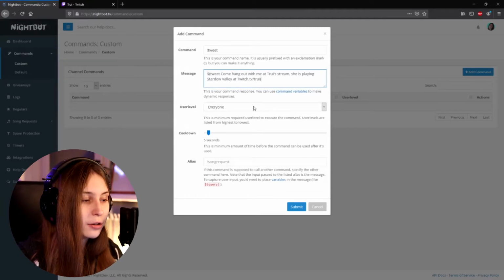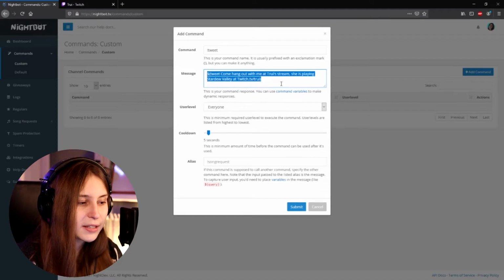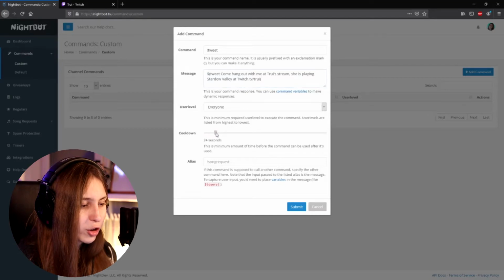Another tip is that you can also set this as a timer. So for example, we can copy this and put it in a timer instead. If you want to know how to set up timers, there's a video right here, because then it will pop up every now and then instead of having to pop it up yourself. And here, set a little bit of a cooldown because you don't want people to spam it. Aliases, leave that be because we don't want to have a second command with the same response.